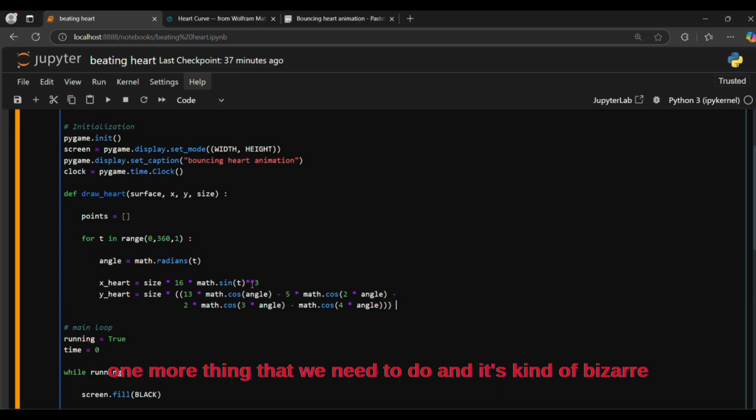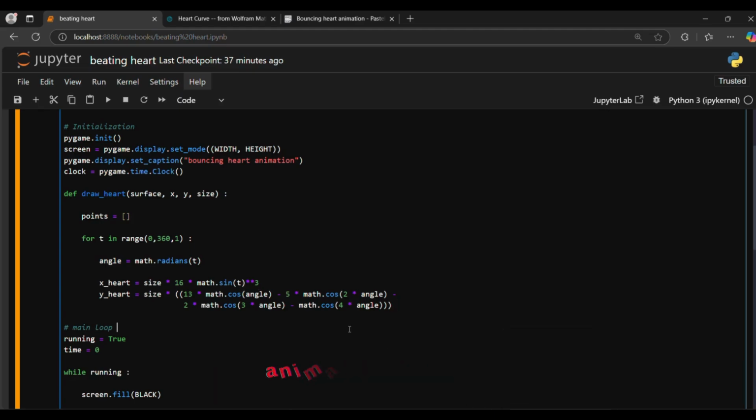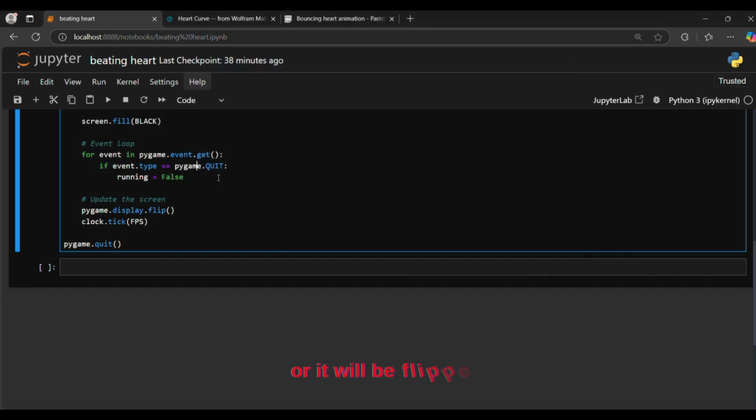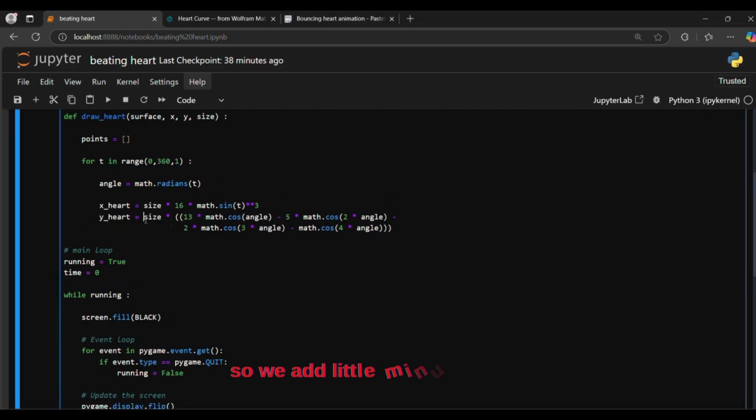One more thing that we need to do, and it's kind of bizarre, is that simply in our animation, you see this x here is 0, here is the maximum width, but for y it's actually inversed. So here we have 0 and here we have the maximum width. So in a way, we need to add a -1 in order to draw the heart correctly. Otherwise, it will be reversed or it will be flipped. So we add a little -1 here.